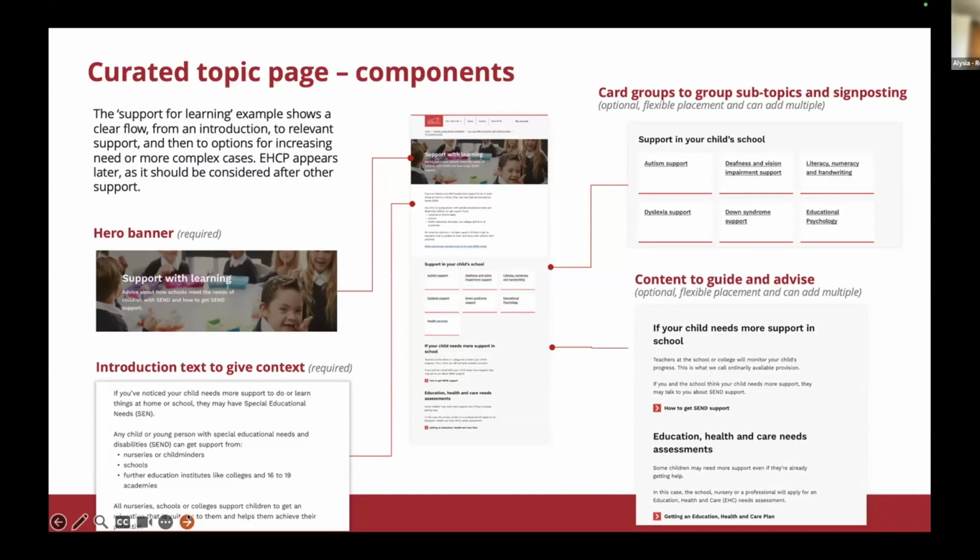So of course they can still search for an EHCP, it doesn't stop people going straight to what they need to find, but it's just a way for us to manage expectations whilst not hiding those services. The components on this page include a hero banner with a slightly different design to differentiate it from service landing pages and to make the page more visual without breaking up the flow of the content. Then we have introductory text on these pages to give a bit of context about what's in the rest of the page. And then we use the card groups again.